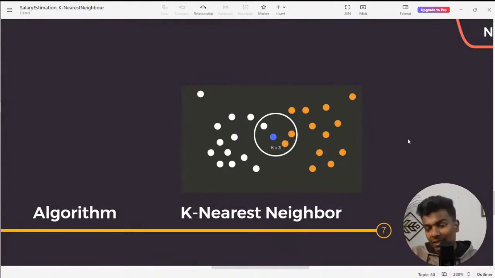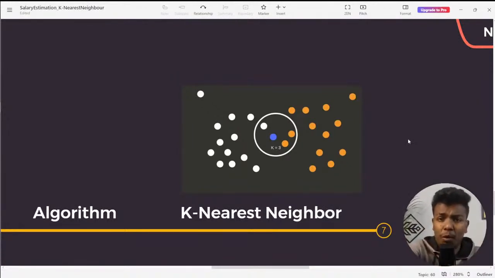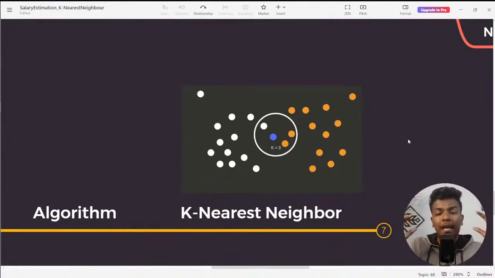The first thing, just look at this picture and unhide other things from your vision. Just see the picture where there are two colors. Don't see the blue color, guys. Just observe two colors: white color dots and orange color dots. Are you clear? There are two color classes, one is the white category and the other is the orange category. If you imagine our scenario, we have salary less than or equal to 50,000 as white and greater than 50,000 as orange.